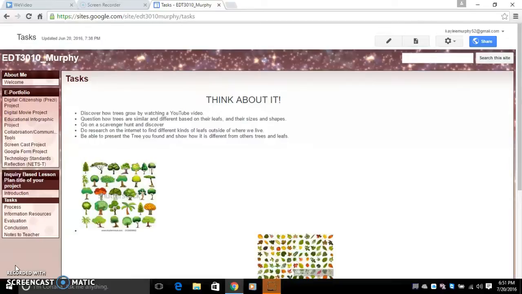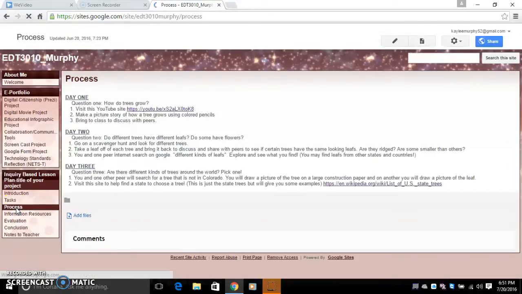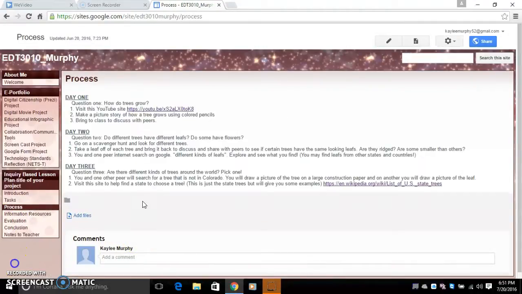And the last part, do research on the internet. I chose that because obviously we're in Colorado and we're only in one state, and I wanted them to be able to see that in different states, in different countries, and all over the world, trees and leaves are so different. So using the internet would help them be able to find that information. So the next is the process. And with that being said, I wanted to take you through each day, day 1, day 2, and day 3.